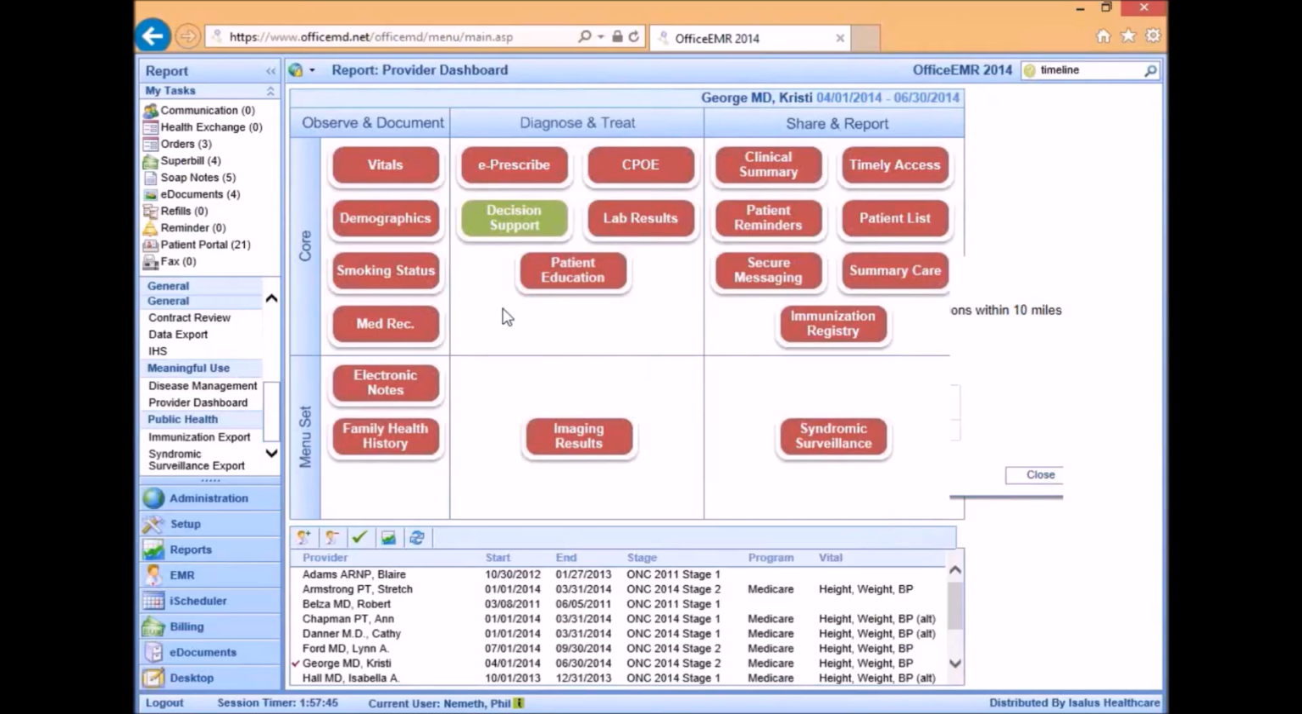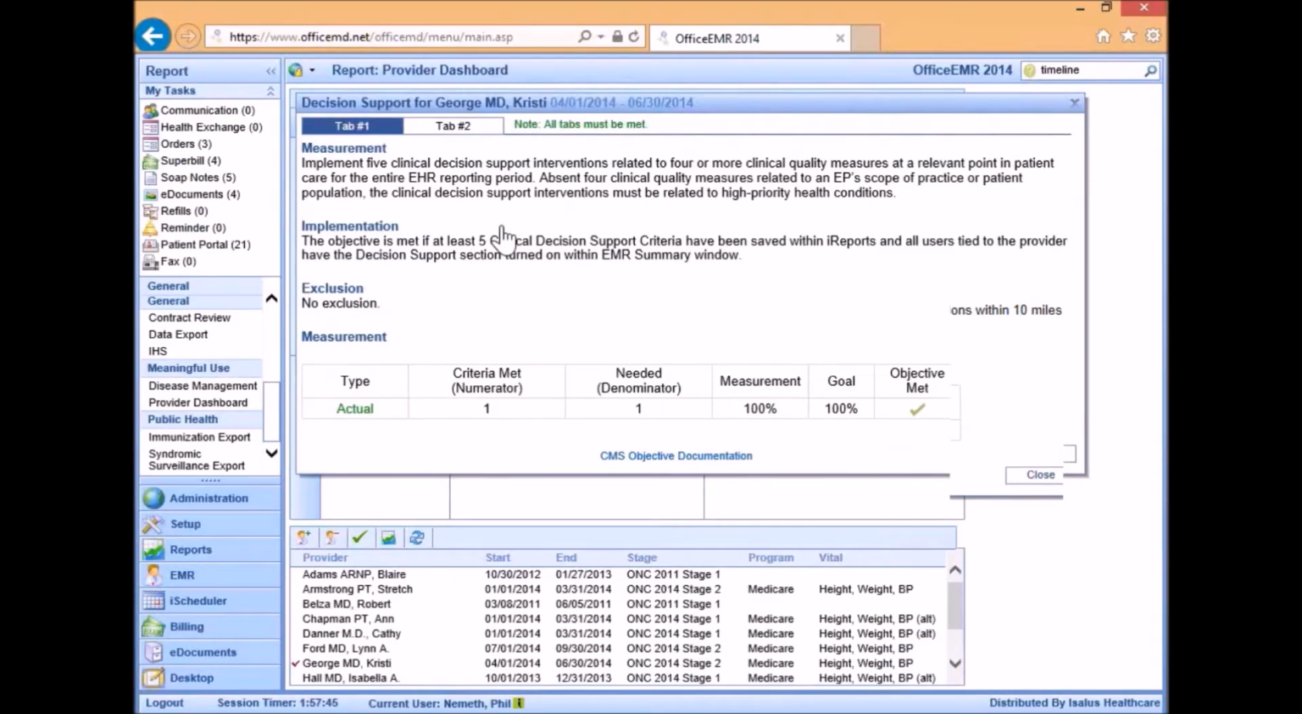The next objective we have there is the Decision Support Objective. So we'll go ahead and click on that button there to pull this up. So basically for Decision Support for Stage 2, it's pretty much the same as it was for last year, except you'll now be required, instead of setting up just one Decision Support rule in the system, you'll now have to set up basically 5 different rules within the system.